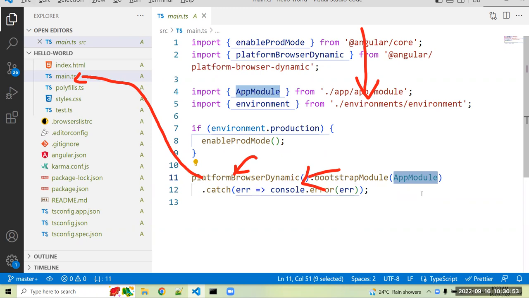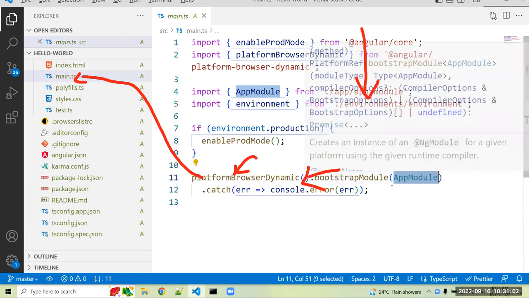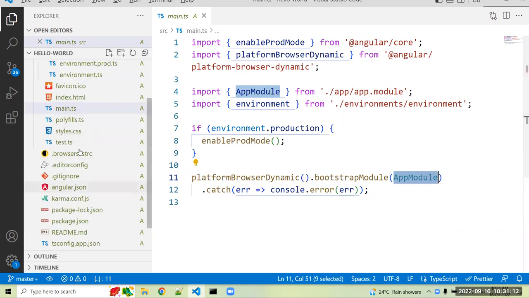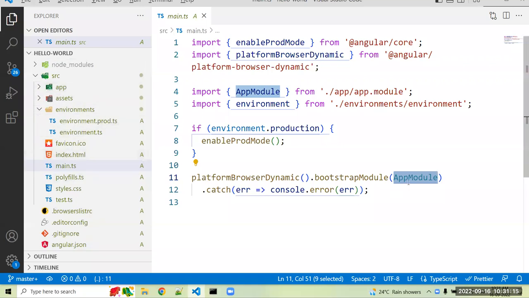Always and always, one root module is present. If more than one module is there, you can create one more module as well. But initially, one root module is present in your Angular application. That is the app module. So it loads your app module first, and it goes to your app module. That app module is present in your app folder.